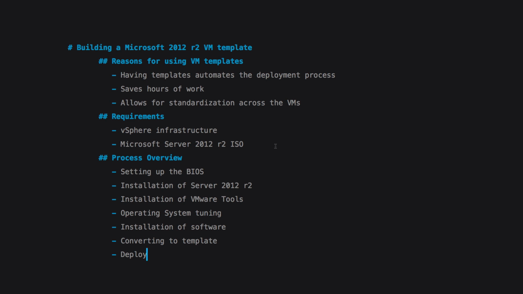Then we'll begin installation of basic software services. Again, the things that I talked about, things like Wireshark, 7-Zip, Notepad++, all the goodies that I want right across the board. Finally, we'll look at taking the virtual machine that we've made and converting it into a template. And then we'll show you the deployment process. All right, so let's get started.